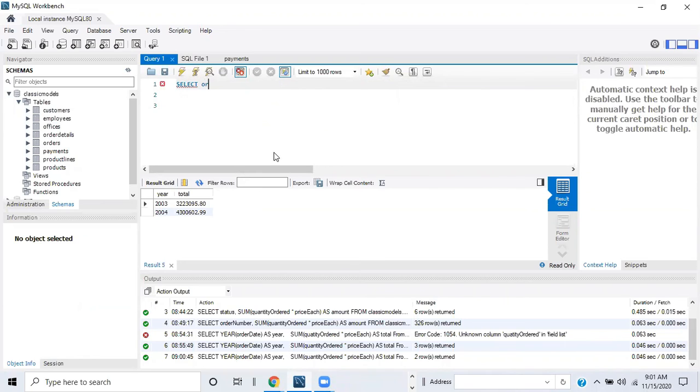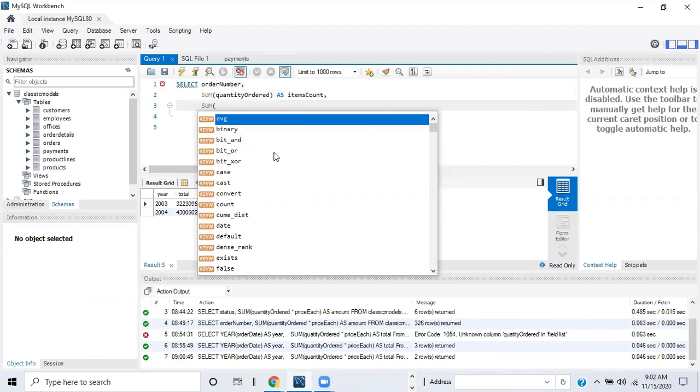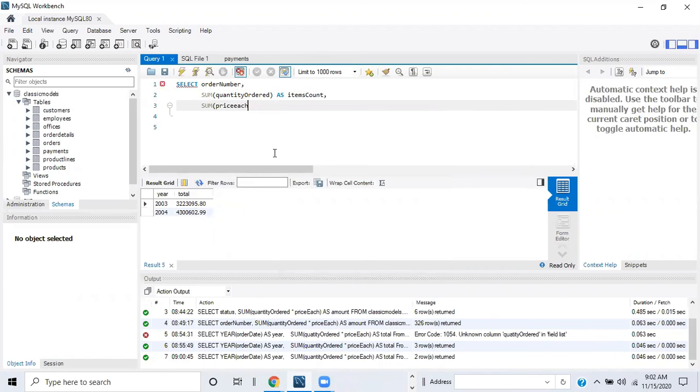So I'm going to select order number, comma. I'll put it below here. I'm using the SUM function. I'll do quantity ordered, and I will give it a column alias as items count, comma, and then I'll do another SUM function, and this will be price each times quantity ordered. And I'll give it an alias as total. And then this will be from classicmodels dot, and you have the order details table. And then I'm going to group by order number.